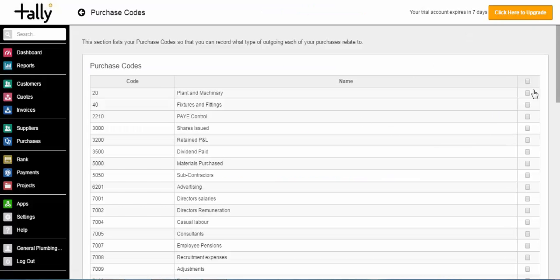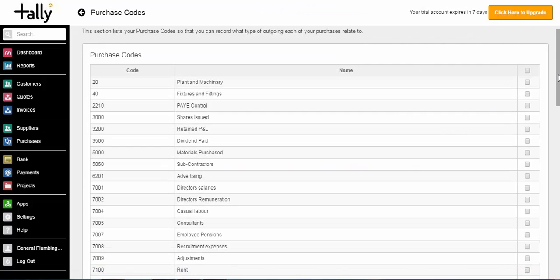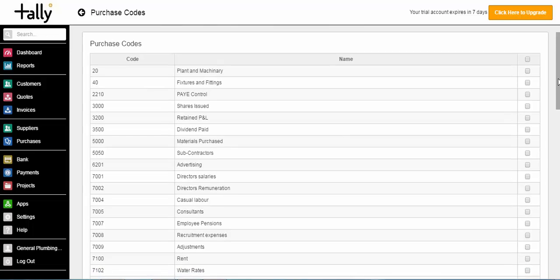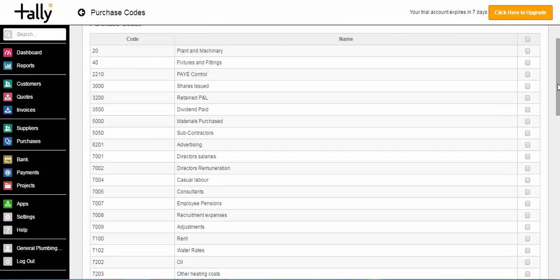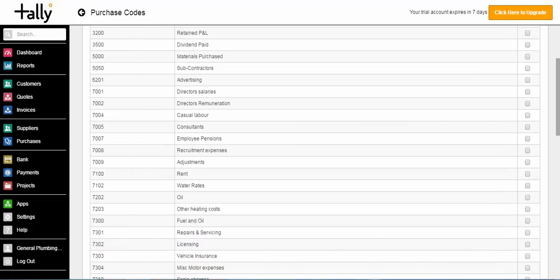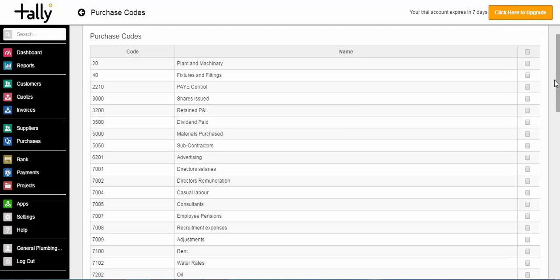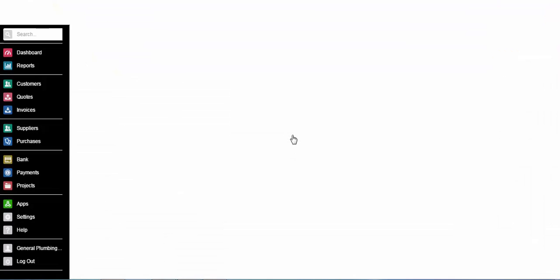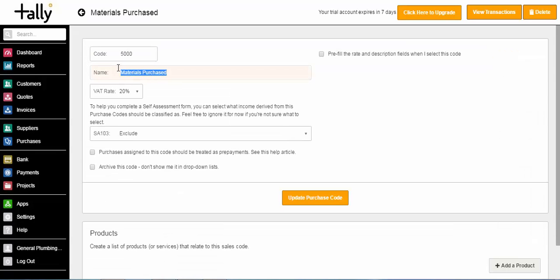If you click in here, you'll be able to see all of the various codes and code descriptions of where you can post to when generating a purchase invoice within Tally accounts. If you want to amend an existing code, just click into it, and in here we could change the description. So instead of saying materials purchased, I just want that to be materials, so I can then just change that in here. And also we could change the VAT rate.